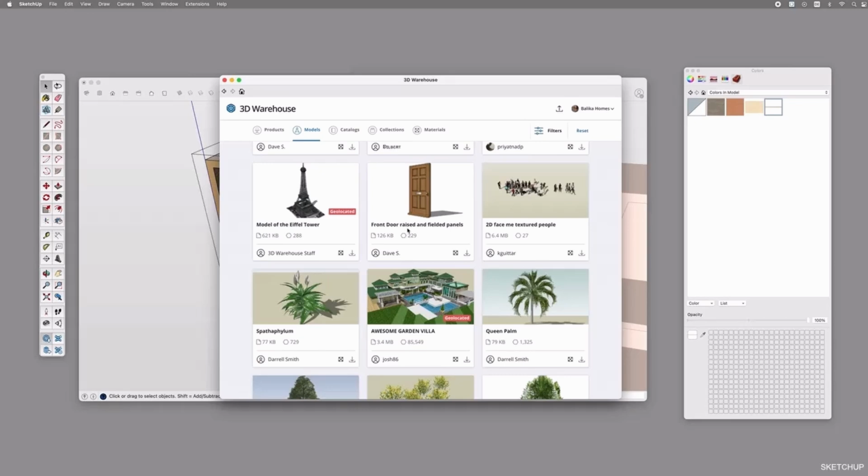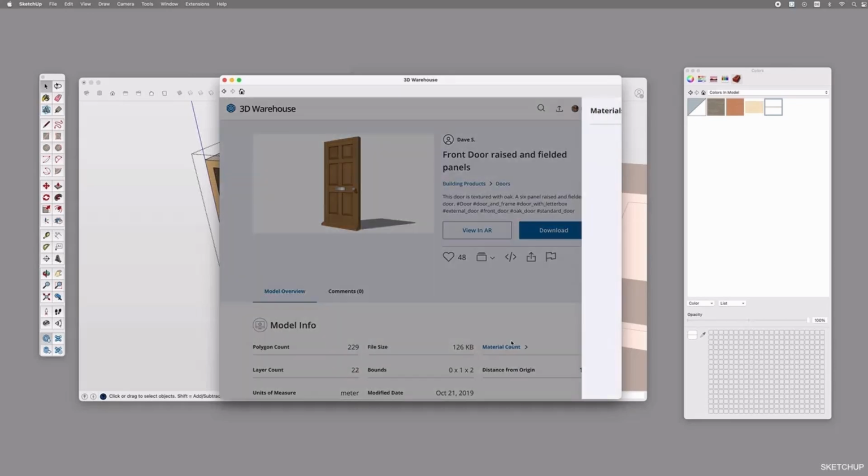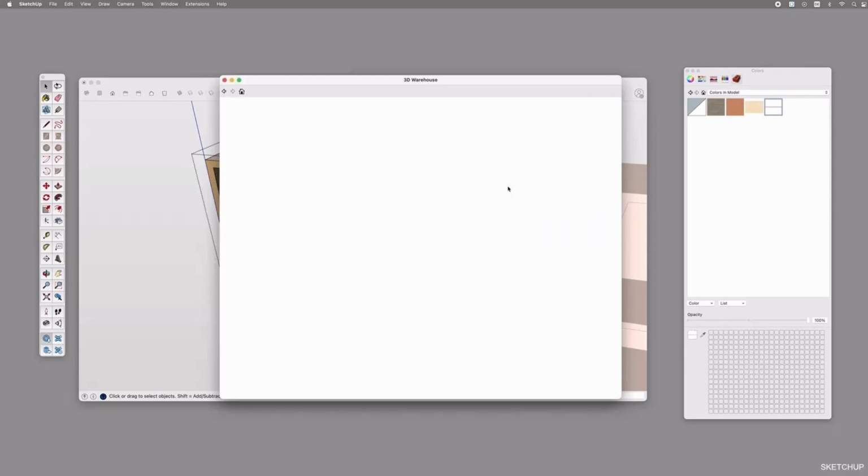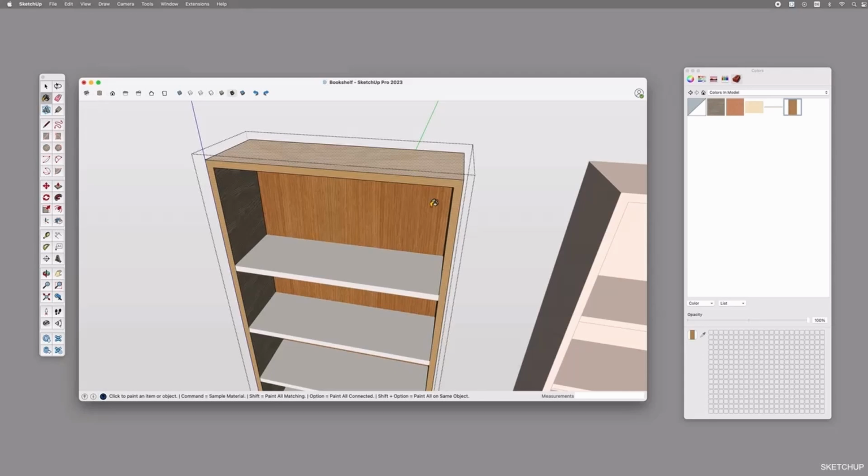Now it's your turn to try out both methods, selecting a material or object from the warehouse and downloading the material straight without having to actually download the 3D model.